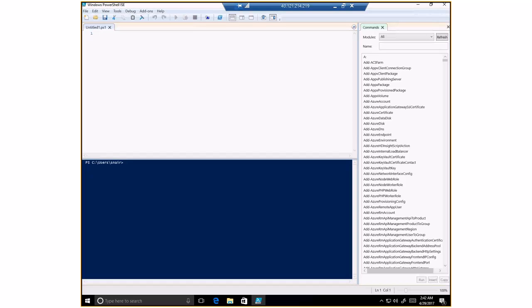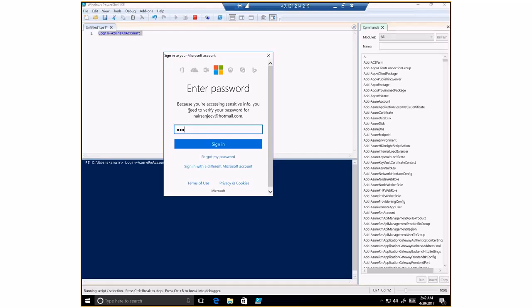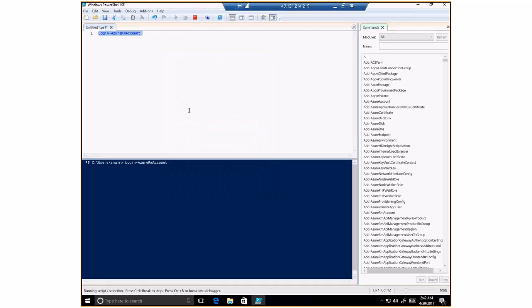And then the first thing I want to do is log in to my Azure account. So I'm going to run this command, which is Login-AzureRmAccount. I'm going to right click on that, and just run that particular selection so that this particular session is logged into my Azure account. So I'm going to log in. Since it's a Microsoft account, it takes me to my sign-in page. Let me put my password here. Okay, so I signed in.